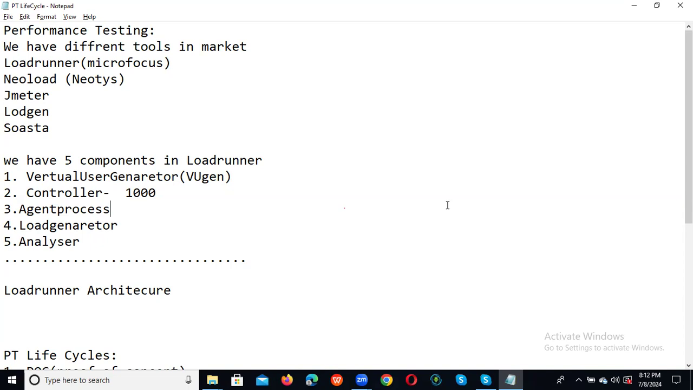So who can learn performance testing? You just need the knowledge, and there is no need for any programming language. Zero coding is also no problem, because this is entirely tool-based testing. We have tools like LoadRunner, NeoLoad, and JMeter, as you are seeing on my screen. These are all tools in the market. Using these tools, we can do our performance testing.